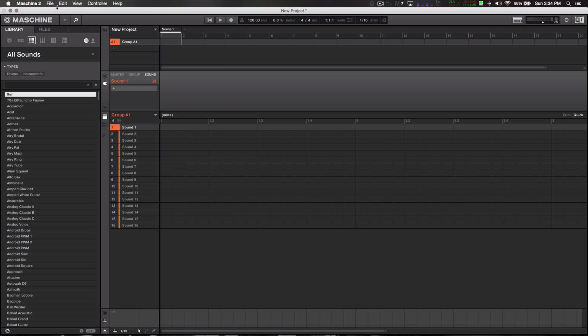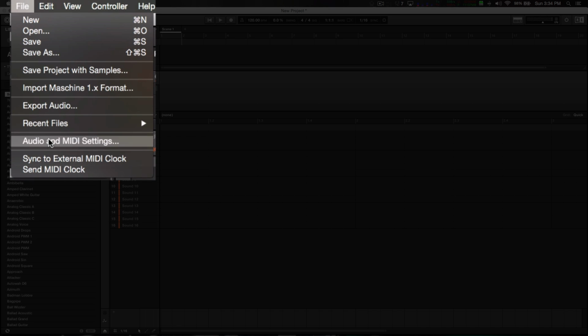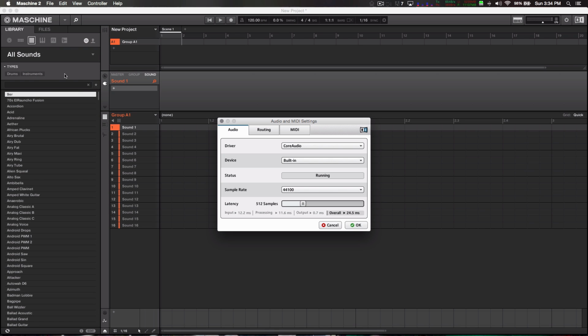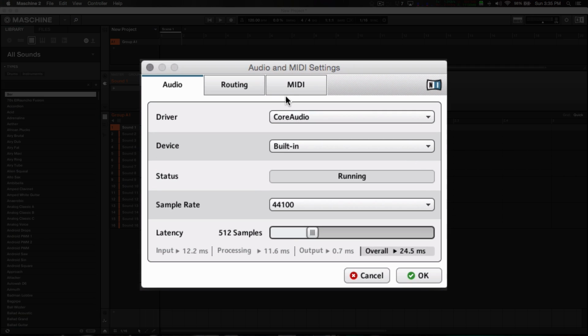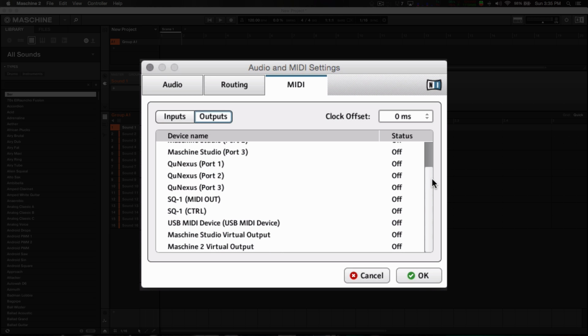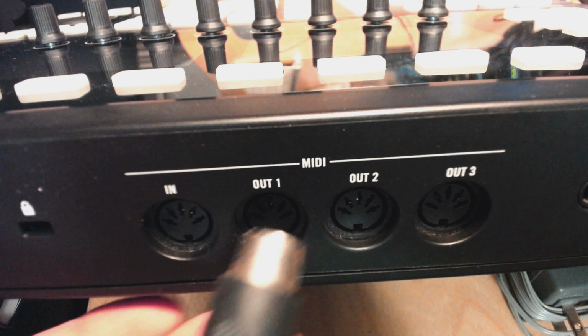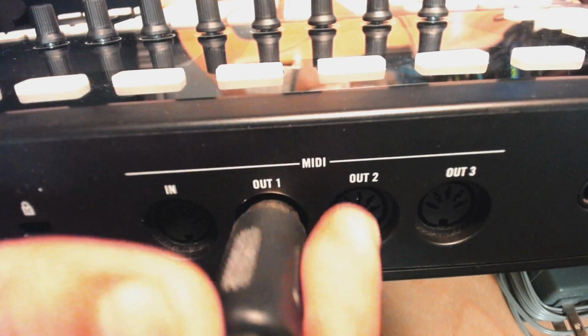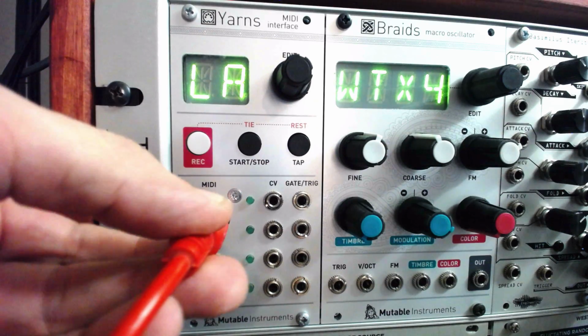Let's begin by making sure our Maschine controller output port is enabled in the audio and MIDI settings. I'll enable MIDI output port 1 on Maschine, so we can route that physical MIDI output to Yarns' MIDI input. Patch a MIDI cable to these ports, and Maschine and the modular system will be connected.